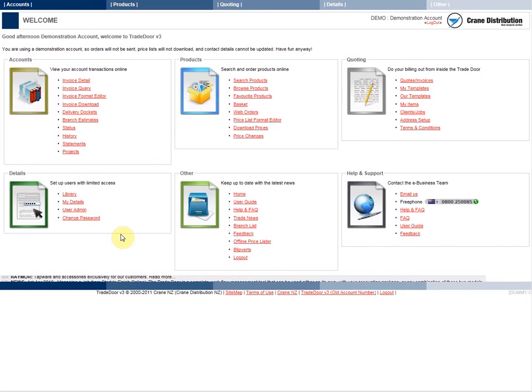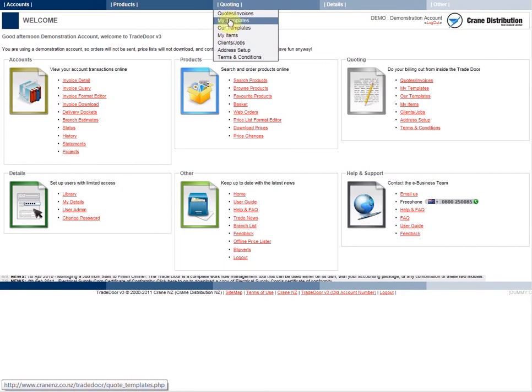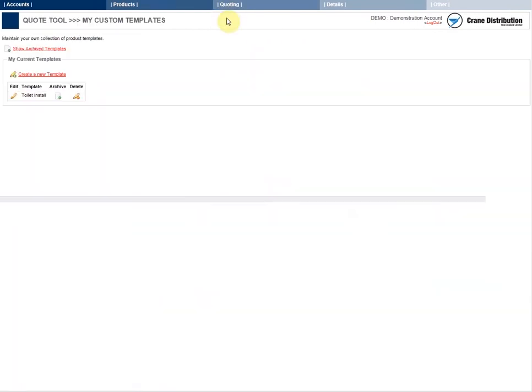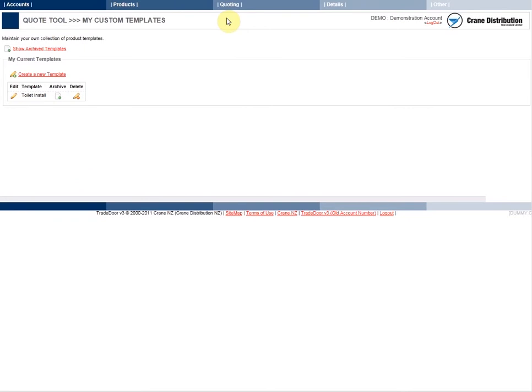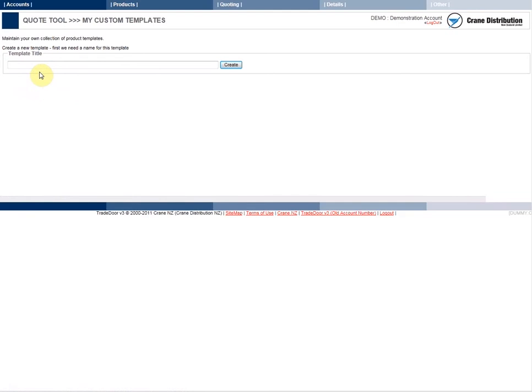To create a new template, click on My Templates under Quoting, or select it from the drop-down menu running across the top of every page. This will take you to the page displaying your current list of templates. However, if this is the first time you've visited this page, you won't have any. So to create a new one, click the Create a New Template link at the top of the list.